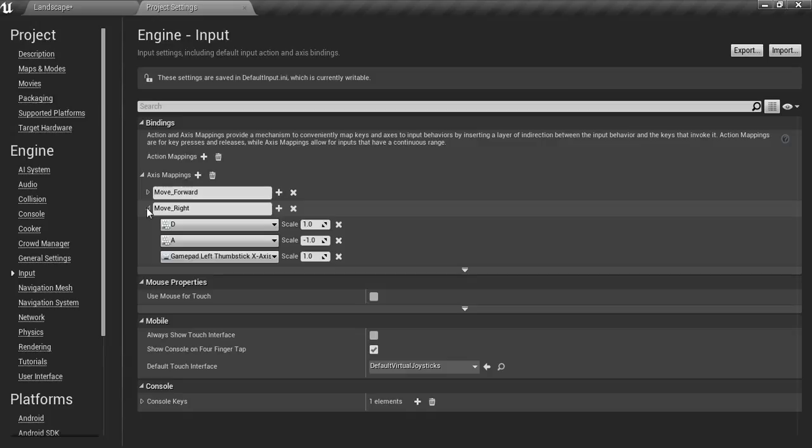So we'll do the move forward, move right. We will learn to set up our mouse and our right thumbsticks to be able to pan around and look up and down. So we'll do that in the next video.